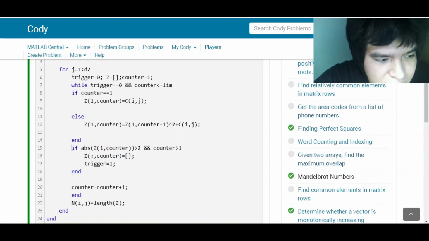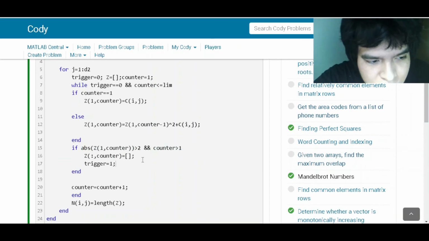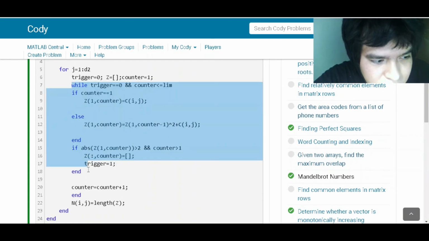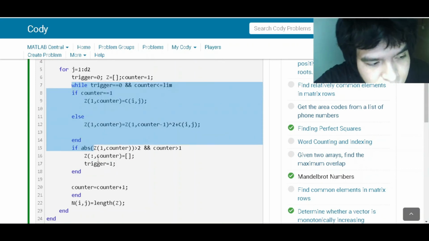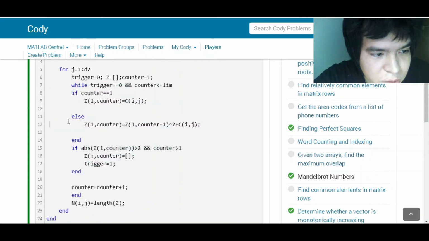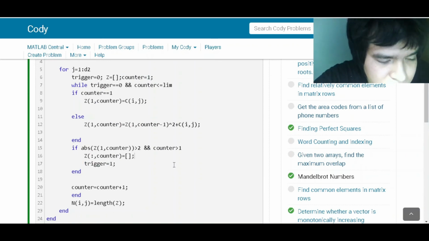And at last I use another if statement for the case that the absolute value of this result is bigger than 2 and the counter is bigger than 1. We erase the value and we say that trigger is 1. With this we end this loop. At the moment this happens, the loop is not going to work anymore. That's the reason why I use trigger and why I use counter.